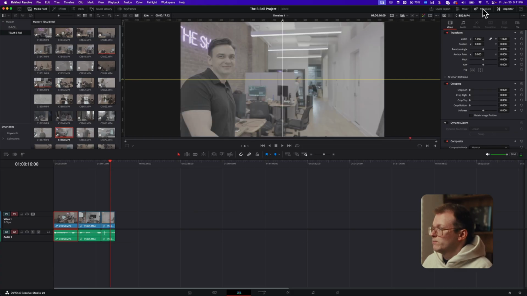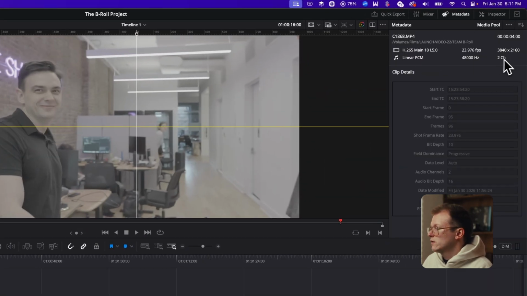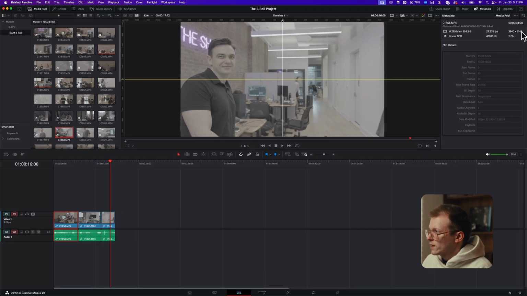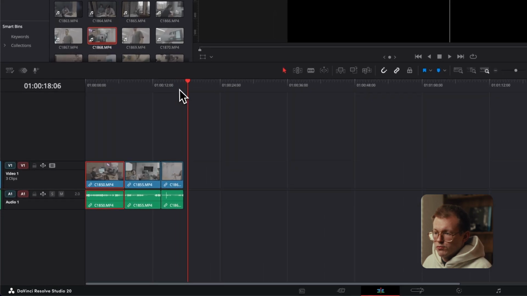Now, something that's really important to note is right here, we're actually looking at 4K, H.265, 23.98 FPS images. This is from a Sony 6700 or something. I'm not 100% sure, but it's definitely from a Sony camera, and I believe it's 10-bit. So this is streaming pretty well.